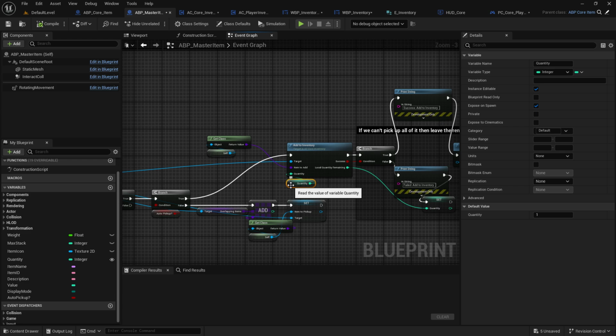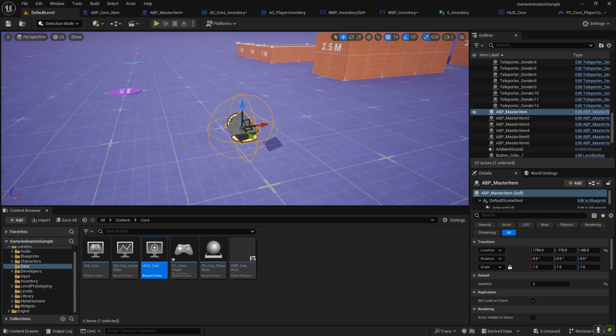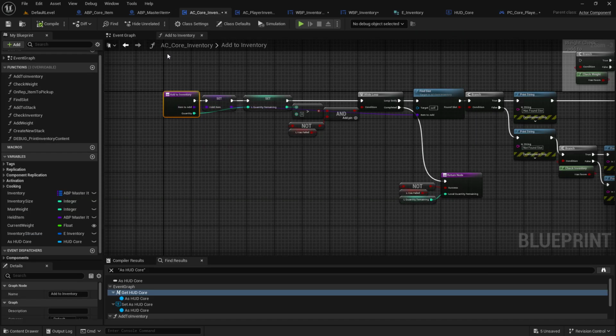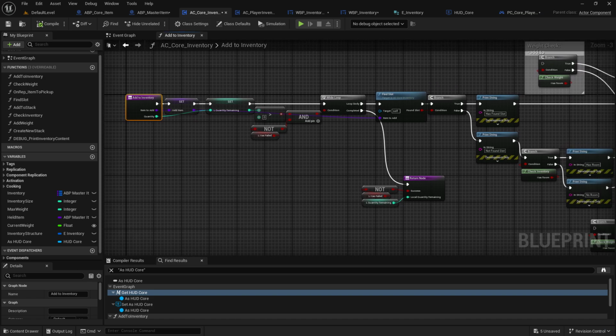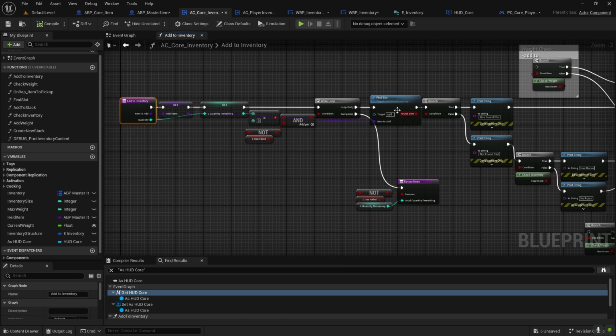The reason this works is because when we put something in the world, we can set that quantity. If I click on this guy right here, I have this exposed and instance editable, so I can set that quantity, and then when you pick it up, it sends that quantity over here. So here's the meat of this. I'm just going to go through this.